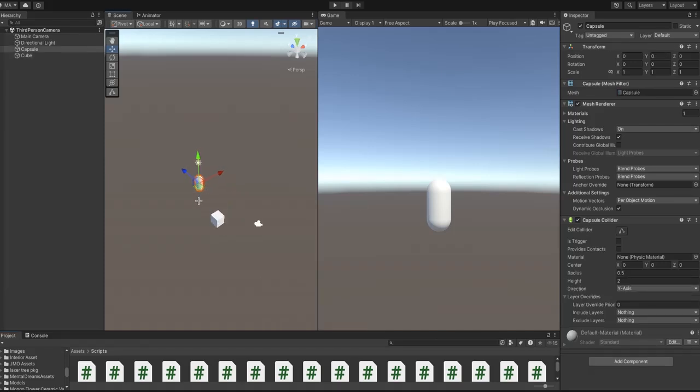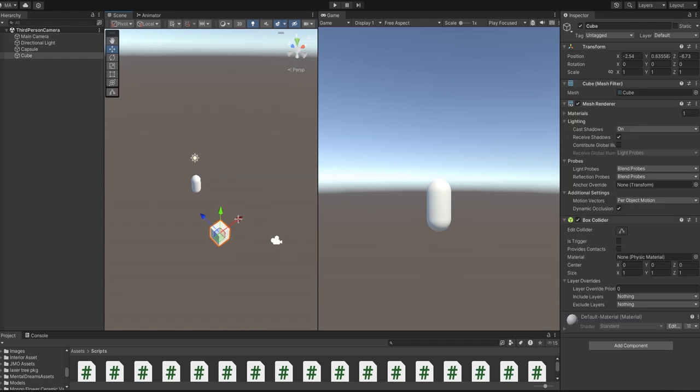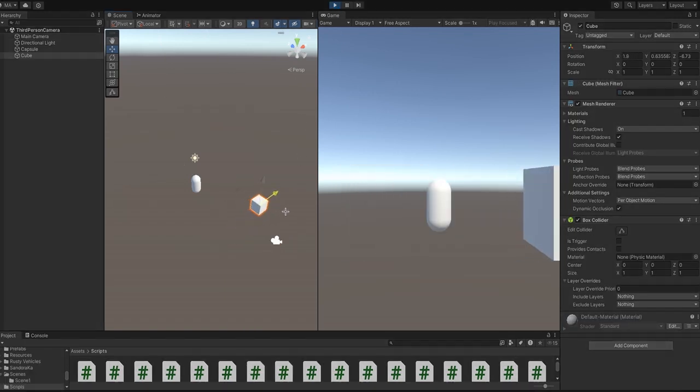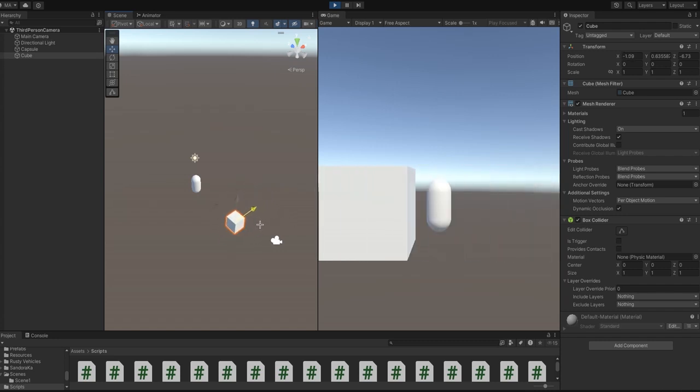Hello guys, I have 3 objects on this scene. A camera, capsule, and a cube. If I run the game and move this cube and place it between the player object, which is a capsule, and the camera, nothing happened.